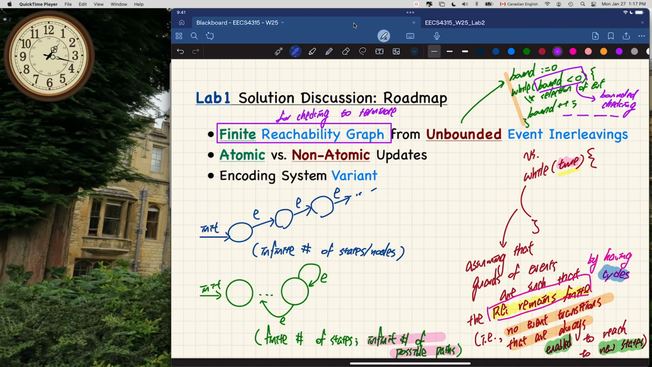So here, the infinite number of states will cause model checking not to terminate.